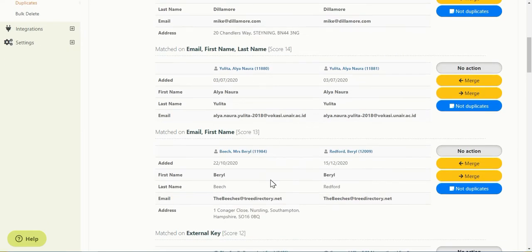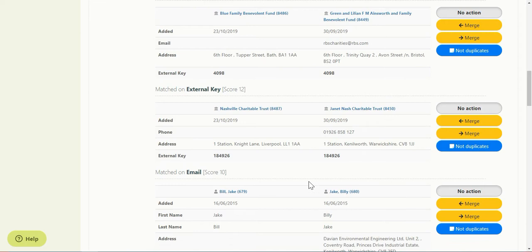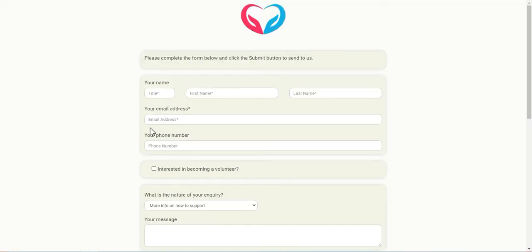All of your potential duplicates will show here, and you can merge them or mark them as not duplicates. For example, if 2 people share the same email address, you can mark them as not duplicates. Just to say, with the forms, with the Essentials version of Donorfy, you can have up to 3 forms, and with the professional version, that is unlimited.